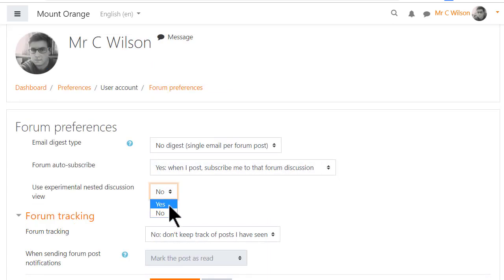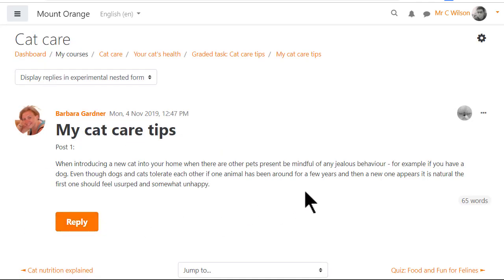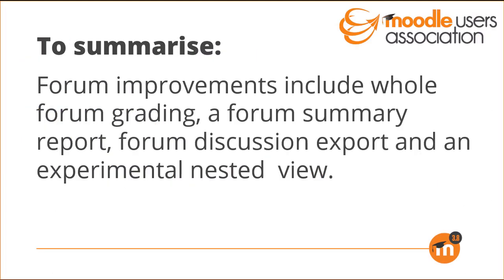Finally, from your forum preferences, you can opt to try an experimental nested discussion view. To summarise, forum improvements include whole forum grading, a forum summary report, forum discussion export, and an experimental nested view.